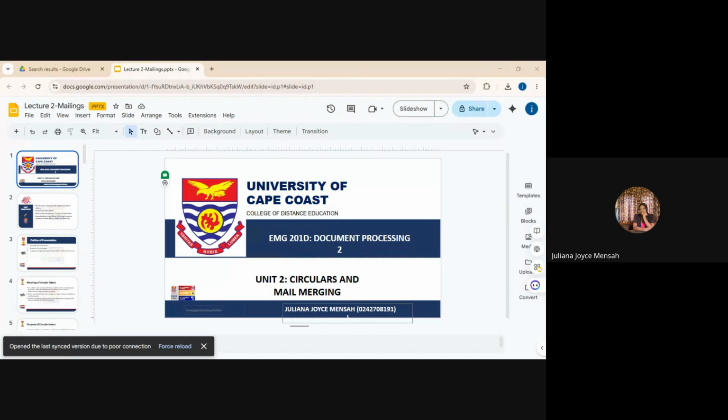So with what we have discussed, I want the class to give us the purpose of circular letters. So two responses quickly, then we move on. The purpose of circular letters.